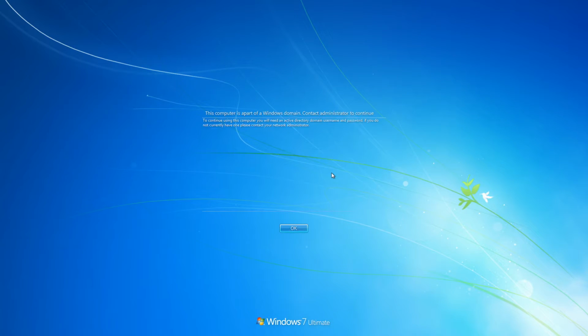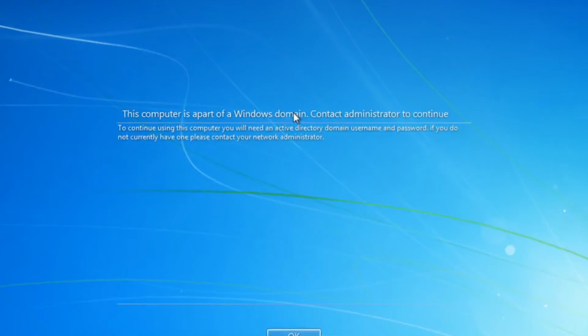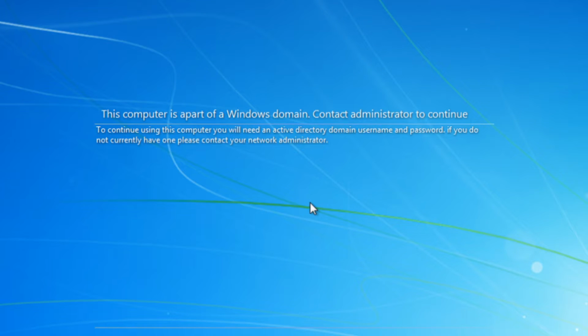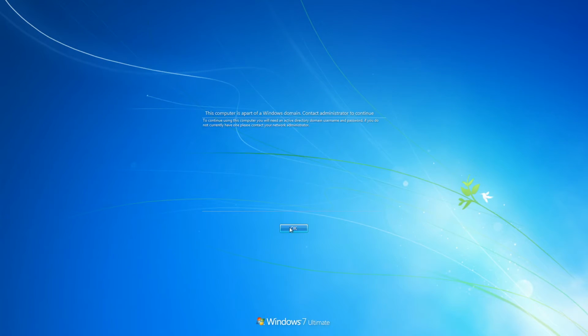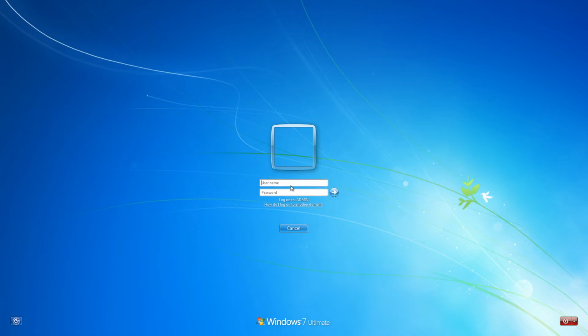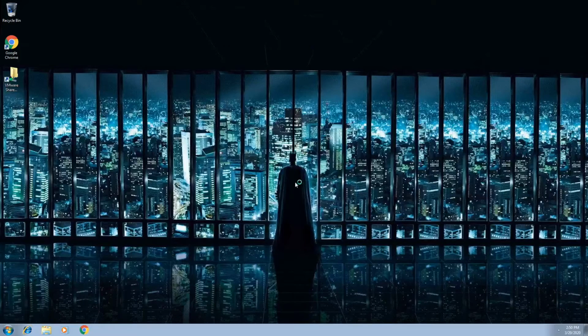So now, this computer is a part of a Windows domain. Contact your administrator. You're going to hit continue, and there we go. Now, we can log into our YouTube account because that is a network account. If you are not on the network, you cannot log in.